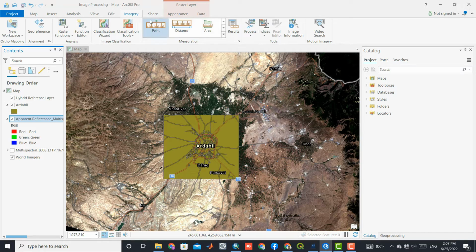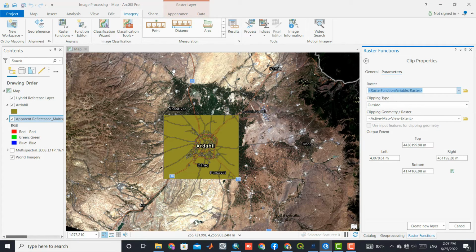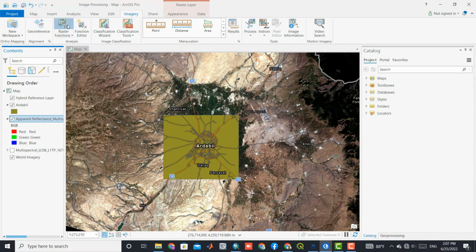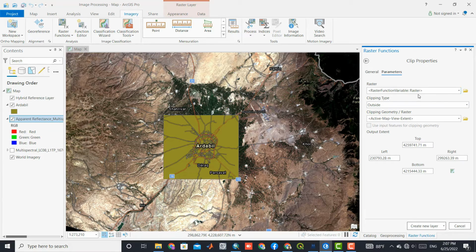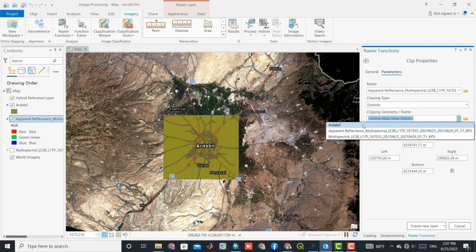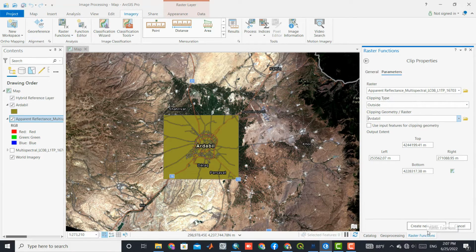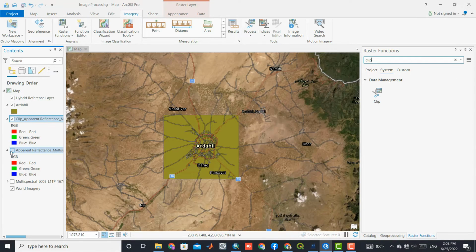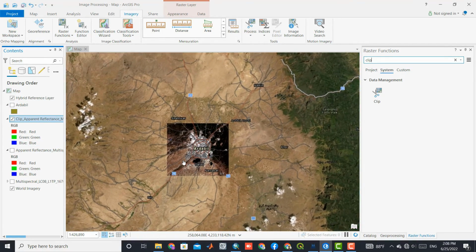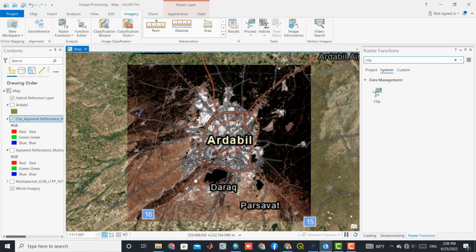From the imagery section, we select the raster function command. Select this command by searching for the clip command. We enter our image. We also define our shapefile. Finally, click on Create New Layer. The image was cropped based on the defined shapefile.